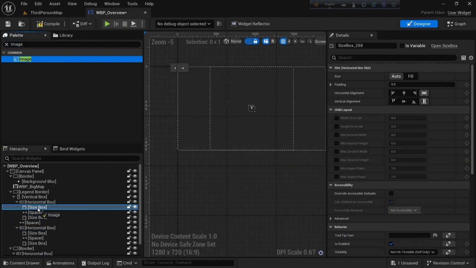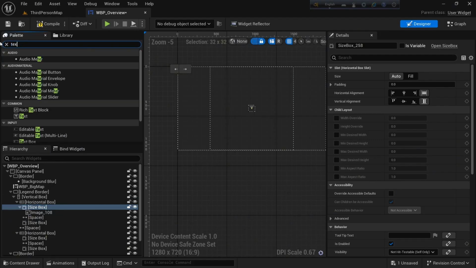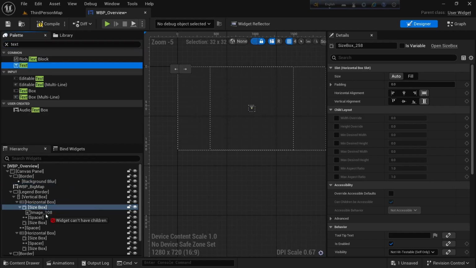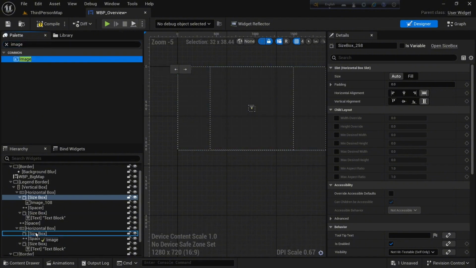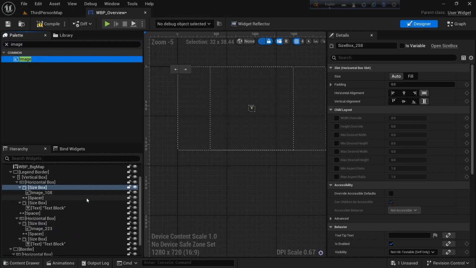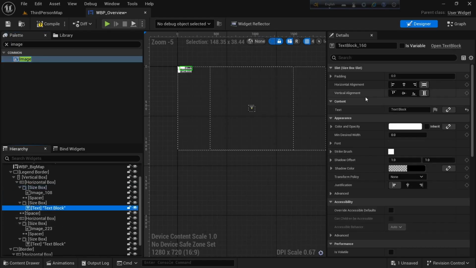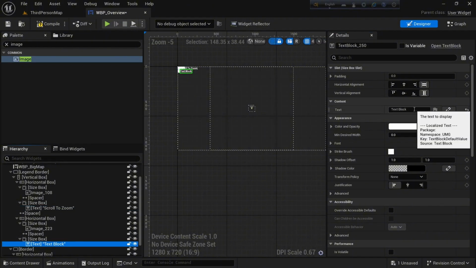And from image, add the first image on the first size box, and then I'll add a text. It will be added with the size box. I'll add a text in here also. I'll add an image in here. So in the first text, I write here, scroll to zoom. And the second text, I'll write, click and drag.